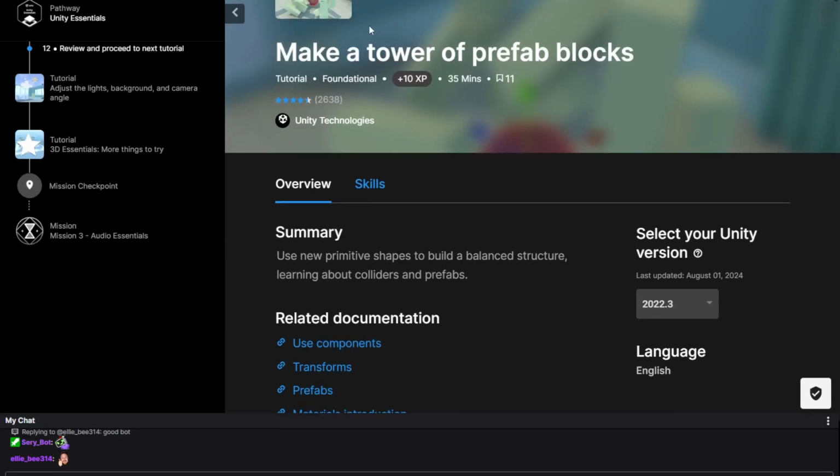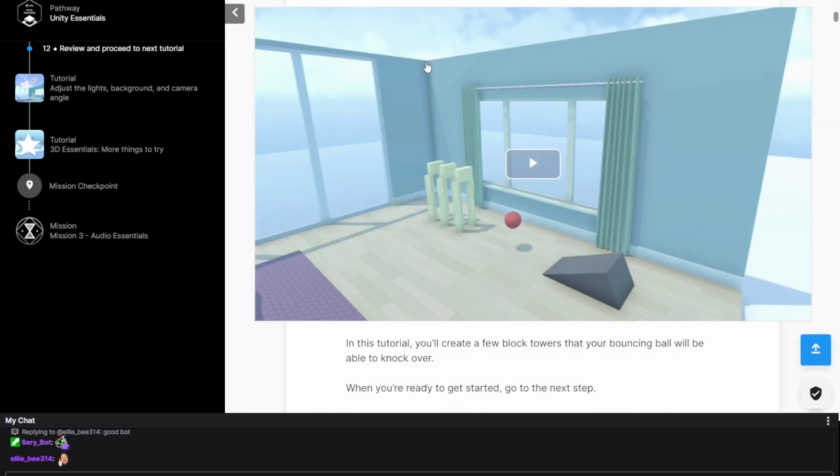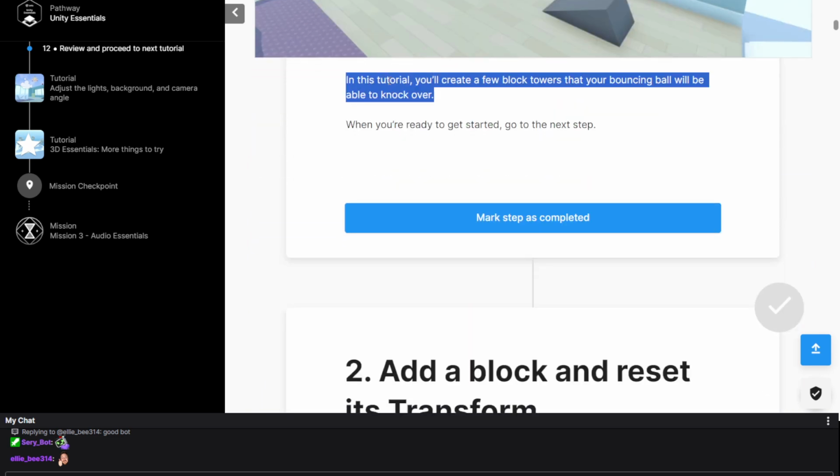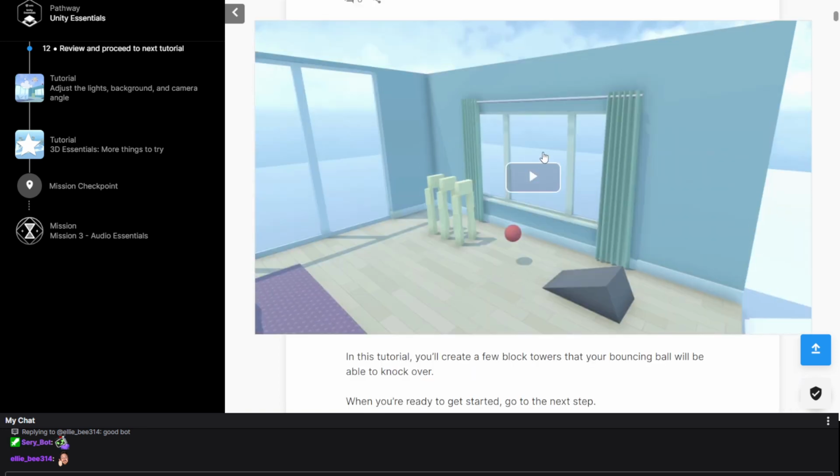Make a tower prefab blocks. Use new primitive shapes to build a balanced structure. Learning about colliders and prefabs. In this tutorial, create a few block towers that your bouncing ball will be able to knock over. Get started to the next step.